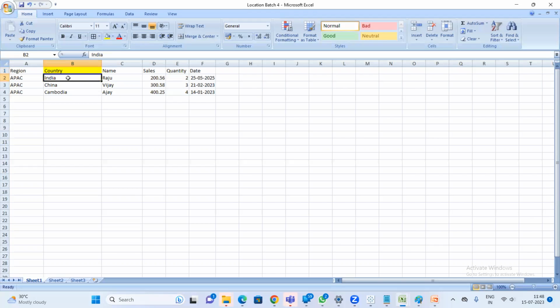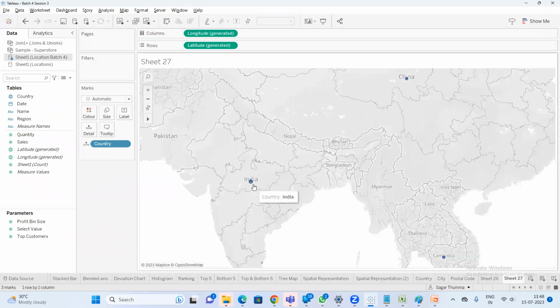So India, China, Cambodia. So all these locations will be shown here. So how is it locating those locations? Based on the longitude and latitude. So if the country name matches, Tableau will identify the latitude and the longitude of that particular country, and it is locating the area of that particular country here.